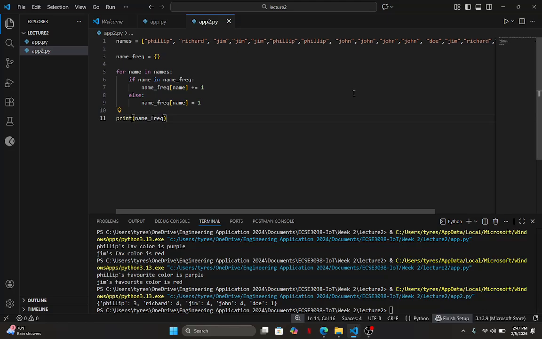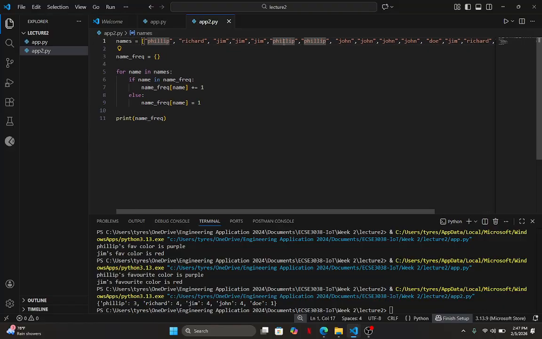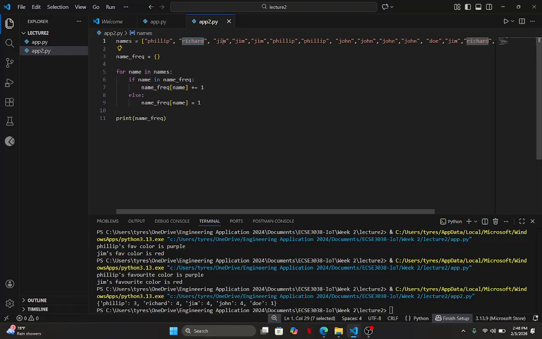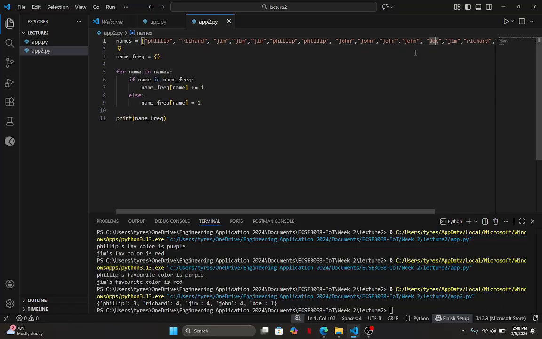So according to this, Philip is in there 3 times, Richard 4 times, Jim 4 times, John 4 times, and Noah 1 time. Let's confirm. I hope that's correct. So there's 1. Okay, yeah, that's 3 Philips. 1, 2, 3, 4 Richards, 4 Jims, and a single Doe. Make sense?